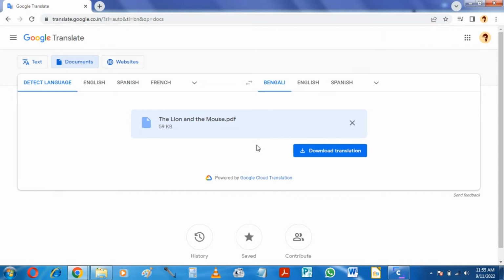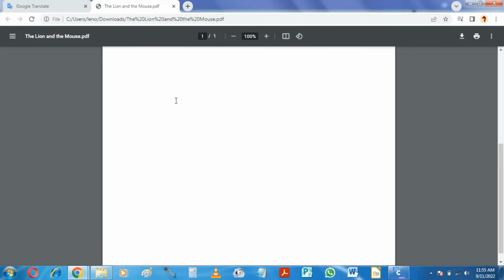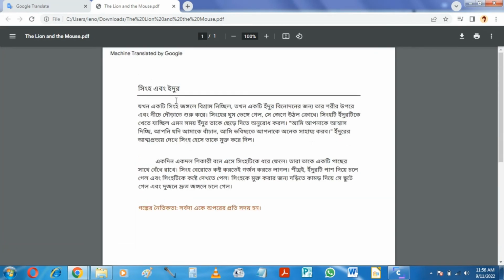Here is our document ready for download. Let's download and open it. Here is the translated PDF. Here is a watermark from Google, but that can also be removed easily.